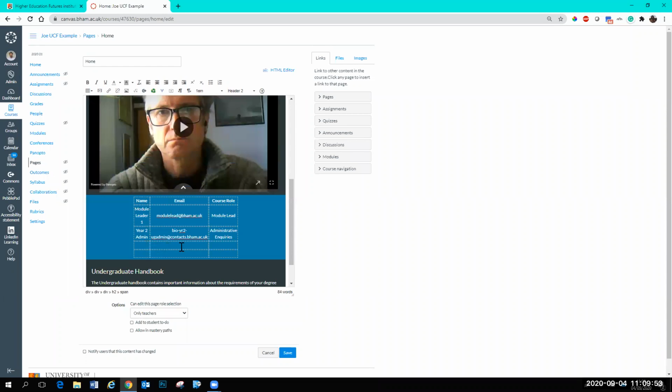Similarly down the bottom, this is a little table, so if you don't need the extra lines on the table, you can remove rows, or you can add more rows in as well. And just type in your information into the boxes. And when you're happy, you can hit save.